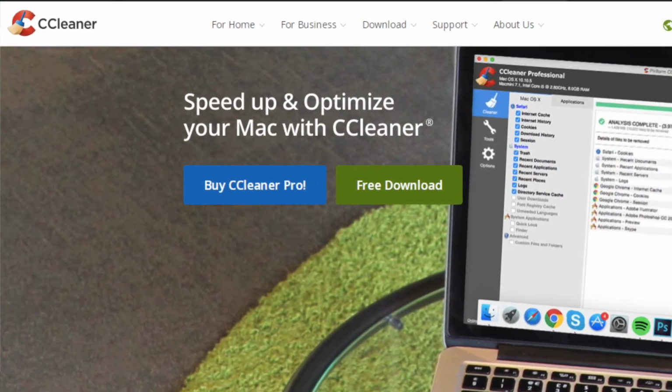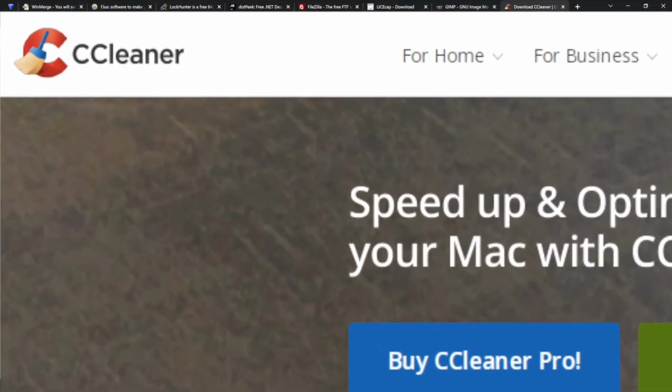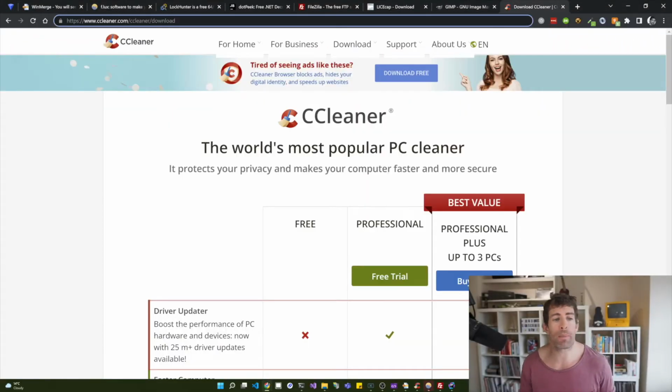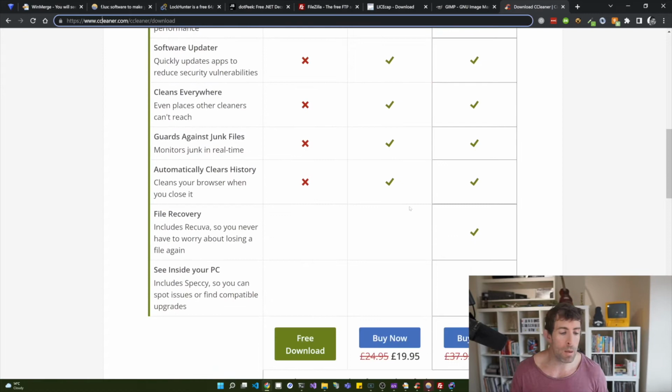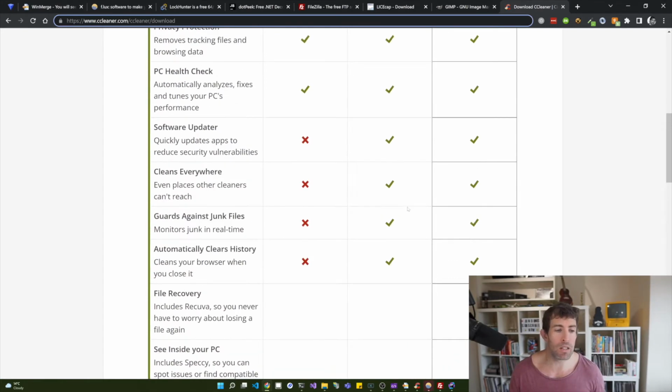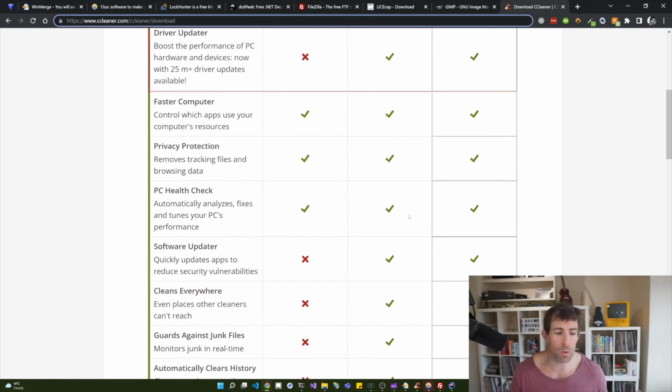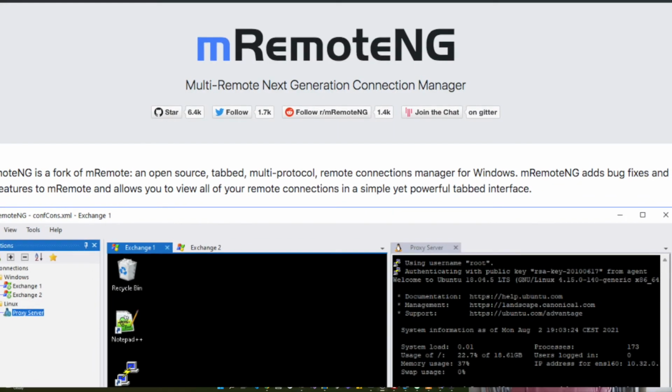Another really handy tool that I recommend is CCleaner. CCleaner has been around for ages. I'm sure most Windows users know of it. It's going to kill all the malware. It's going to allow you to just clean all your temp files and all that kind of stuff. So another really handy tool.